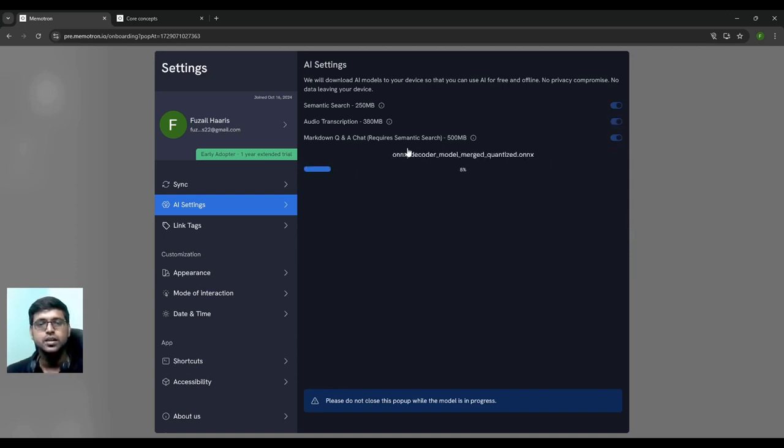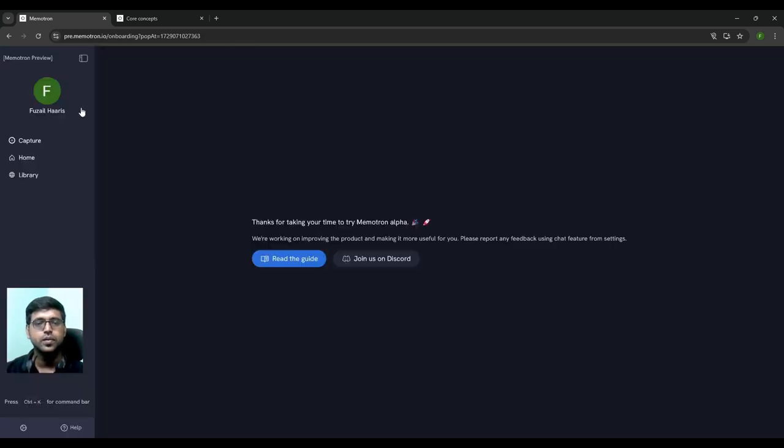Here if you see, the markdown question answer chat requires semantic search to utilize it. So whenever you are going to enable markdown Q&A chat, make sure you already enabled semantic search. So once everything is downloaded, you can close this modal and let's get started with capture.